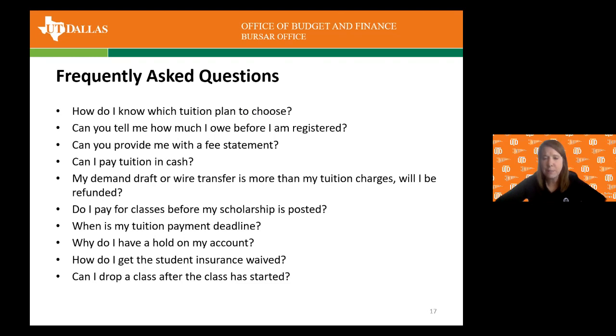Can you provide a fee statement? That is, again, in your Orion Student Center, you can pull all that up on your own, print that out, and provide that to whoever. You can attach it to an email, whatever you want to do. If you email us, normally we're not going to send you an actual statement, unless you're having issues with your Galaxy.